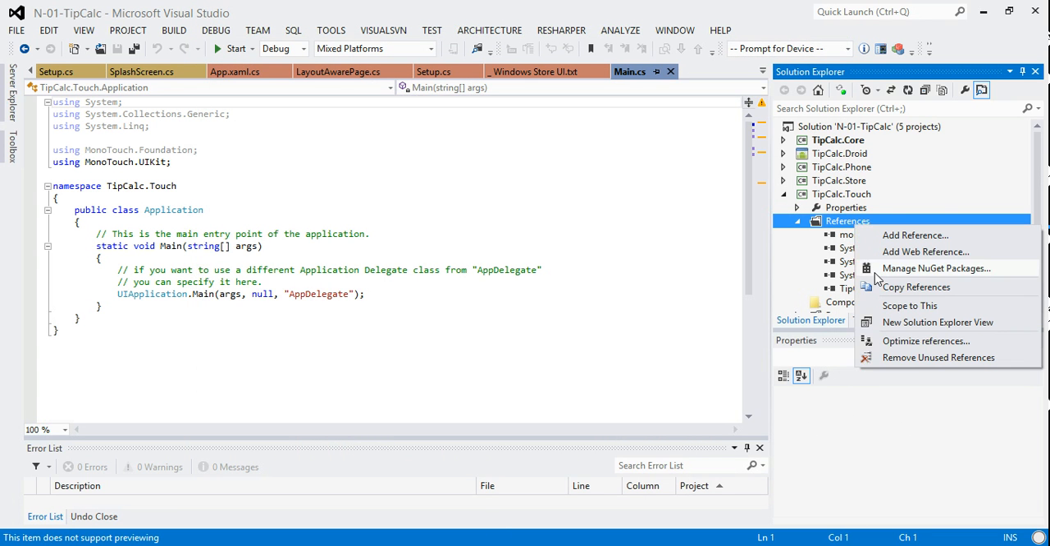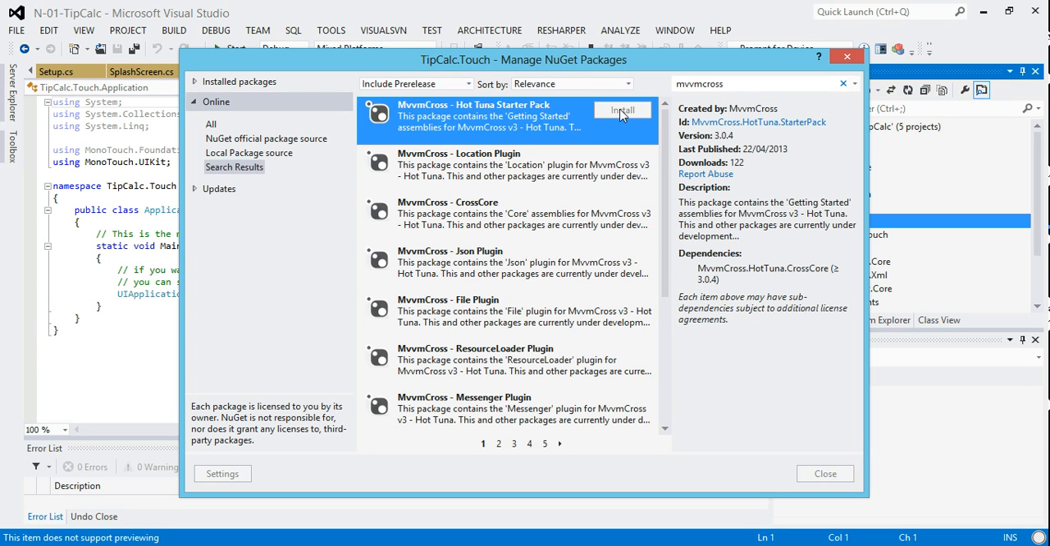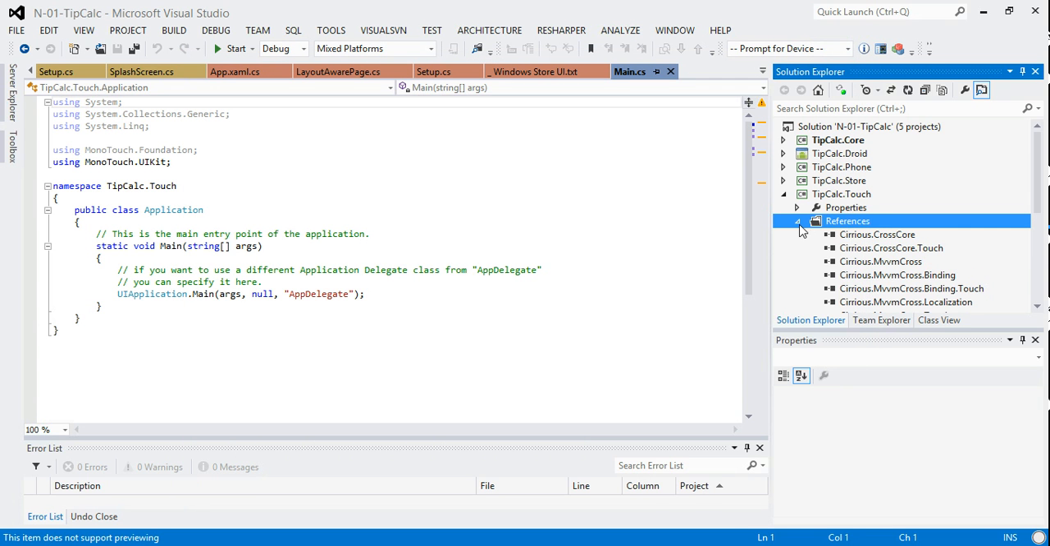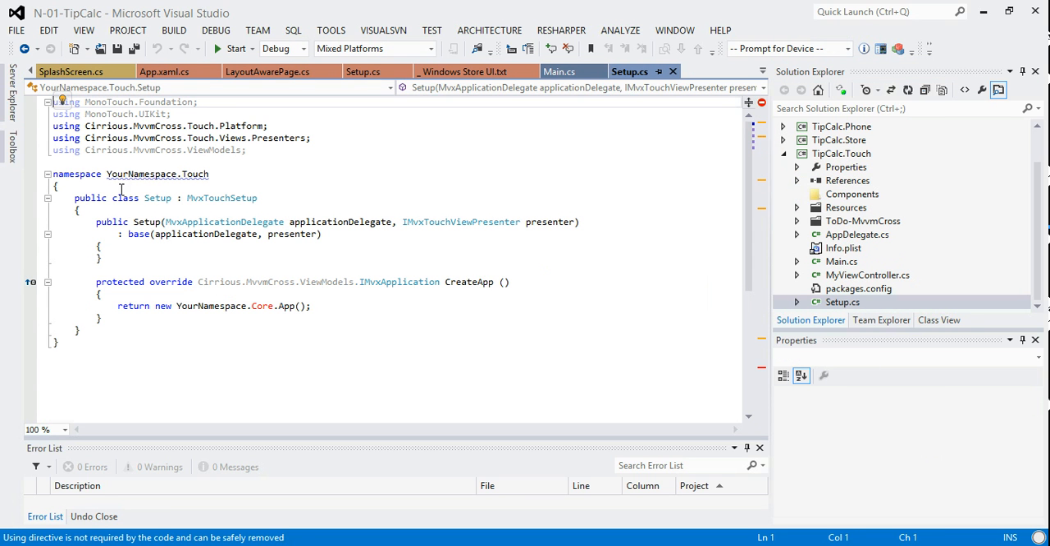And just as with the other project types, I'm going to go to NuGet and search for MvvmCross. When it comes back, I'm going to install the HotTuna starter pack. And with that done, it works exactly the same as it does with the others. There are a few things to do, like we have to correct the namespace that's been generated.